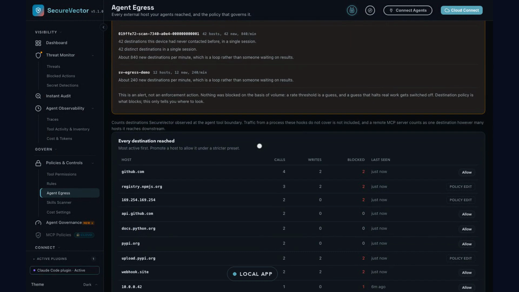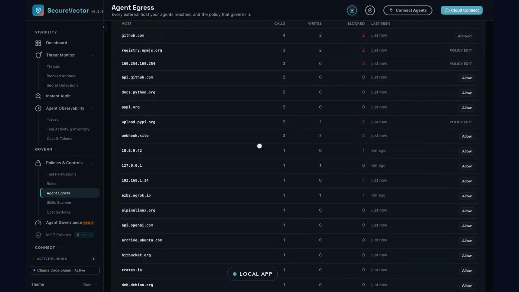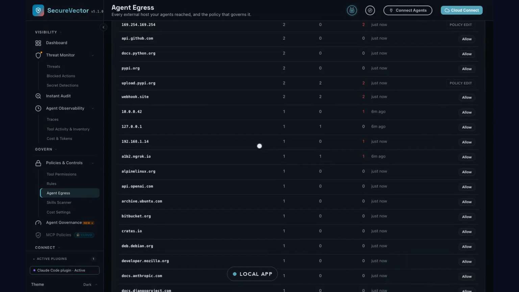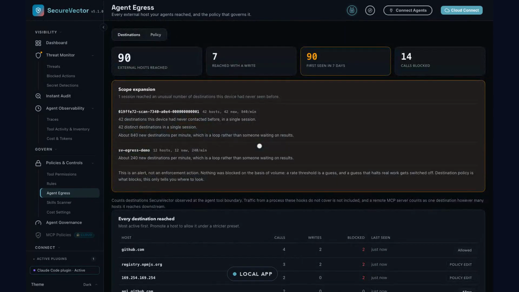This is the blast radius: every external destination your agents actually reached, how many accepted a write, and how many were blocked. Scope expansion is the incident shape itself. One session reached 42 destinations this device had never seen, at roughly 800 a minute. Not one of those requests would have tripped a destination rule. The signal was only ever in the count.